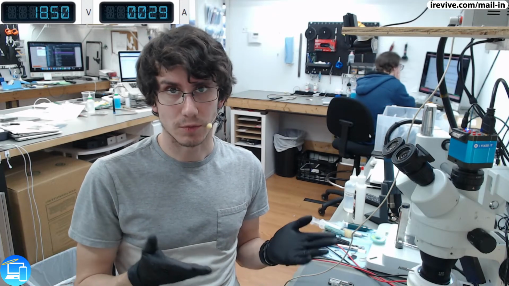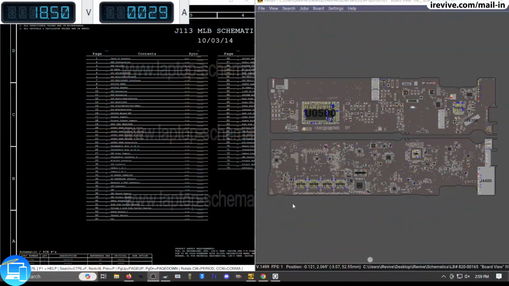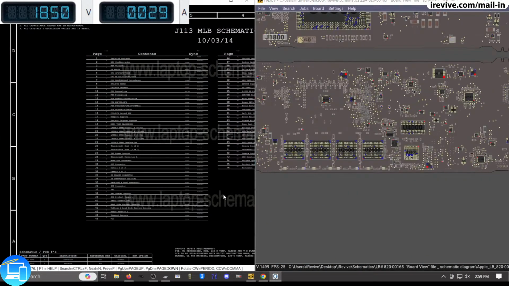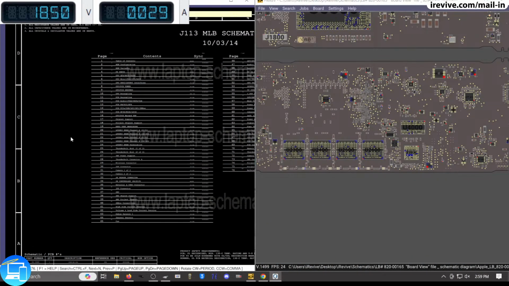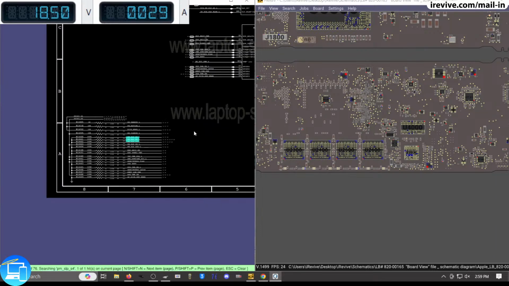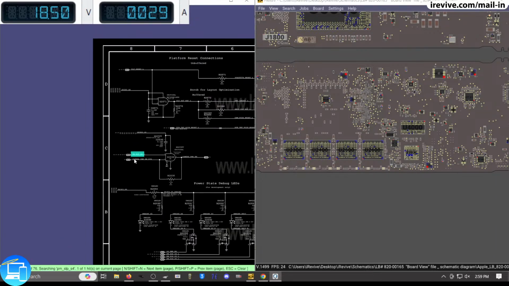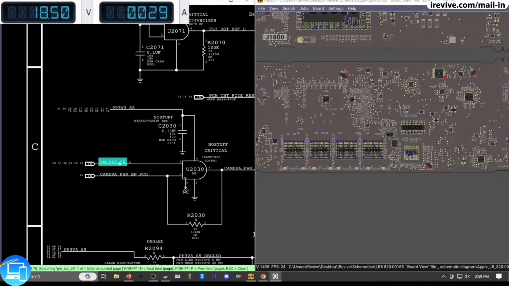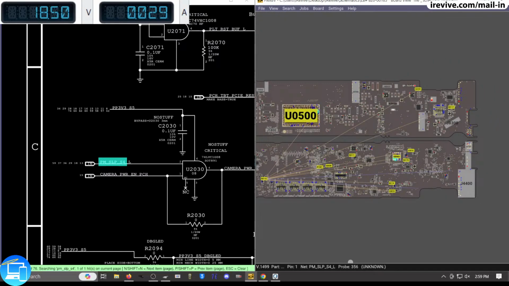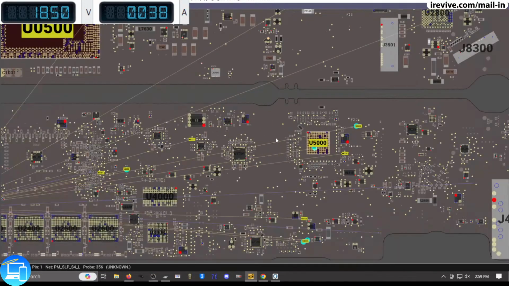And so that's going to be one of the first things I do real quick: measure PM sleep S4L. I've already gone ahead and I found some corrosion on the logic board, but I just want to show you what we'd be looking at if we were just reading the schematic. So if we go over here, we're going to do a quick search for PM_SLP_S4. And now let's check and see where that is located. These are all the different spots where PM sleep S4L is located on this logic board.